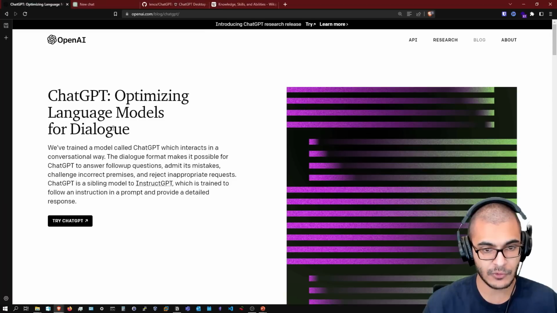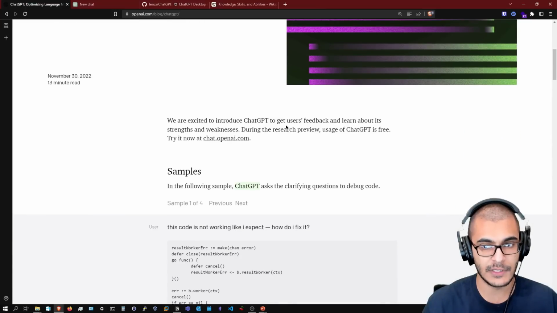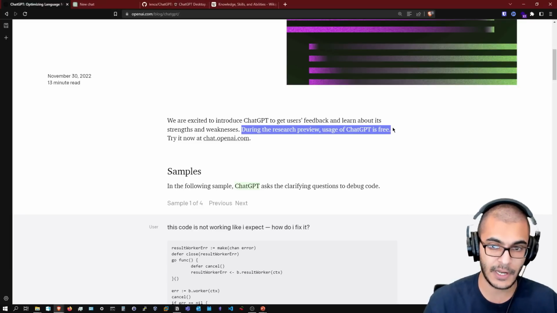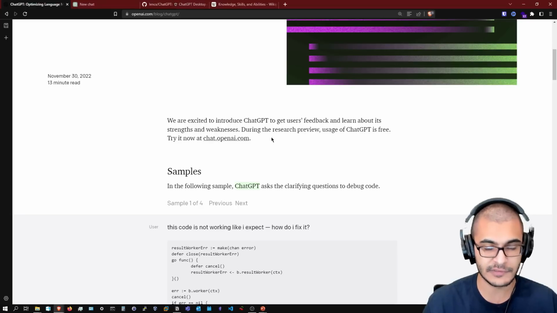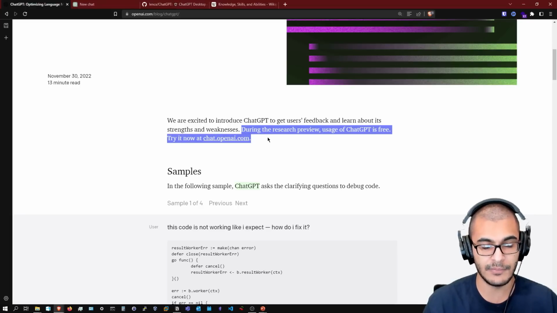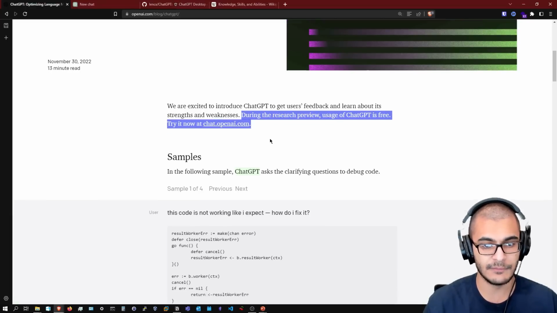ChatGPT is a sibling model to InstructGPT, which is trained to follow an instruction prompt and provide a detailed response. And of course, you can scroll down right over here, and they essentially go over some of its strengths and weaknesses. And at the moment, you can see it's free during the research preview stage. And this is a tool that obviously is going to be priced or is going to be behind a paywall. And you'll see why in a couple of seconds.